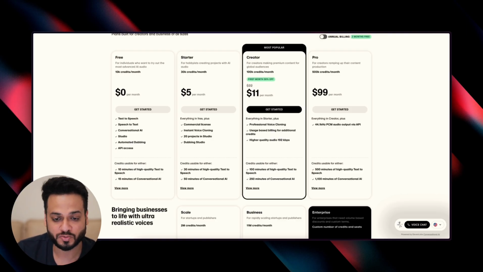if you want to use it for anything that's usable. But that's when the starter plan comes, which is, I think, the cheapest one out there of any AI service. And ElevenLabs being one of the best really surprises me how they're able to pull that off with $5 a month. And in that, you'll get everything you get here, plus commercial license to use your creations commercially, instant voice cloning, 20 projects in studio and dubbing studio.